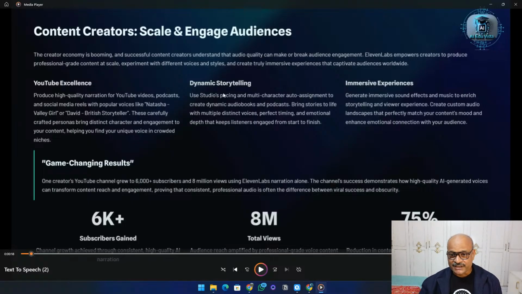Then storytelling and immersive experiences. You can create sound effects which are very authentic and perfect. So here you can see that due to ElevenLabs, you can get game-changing results, like more than 6K plus subscribers, 8 million total views, 75% time saved.